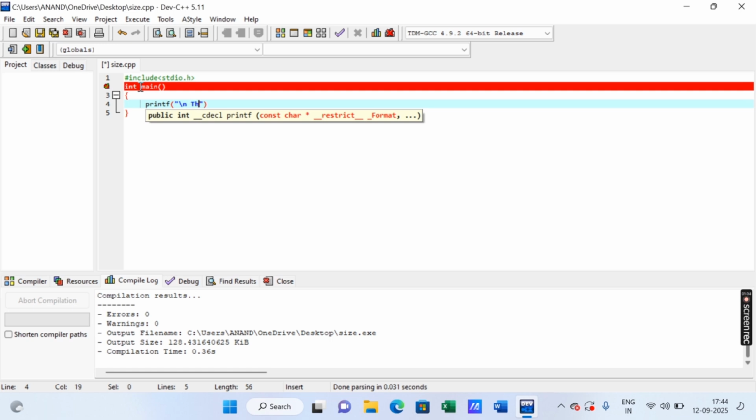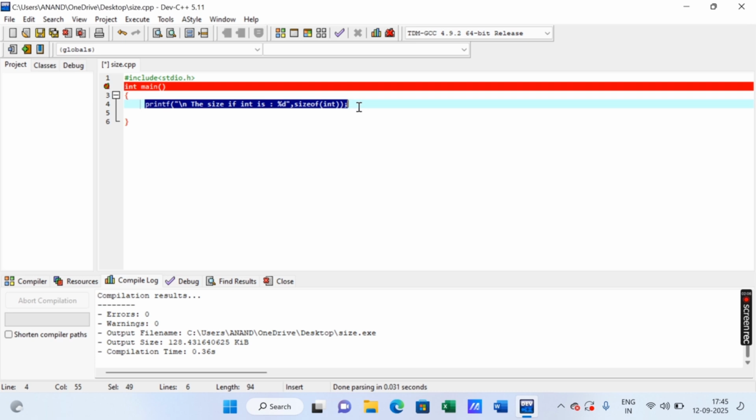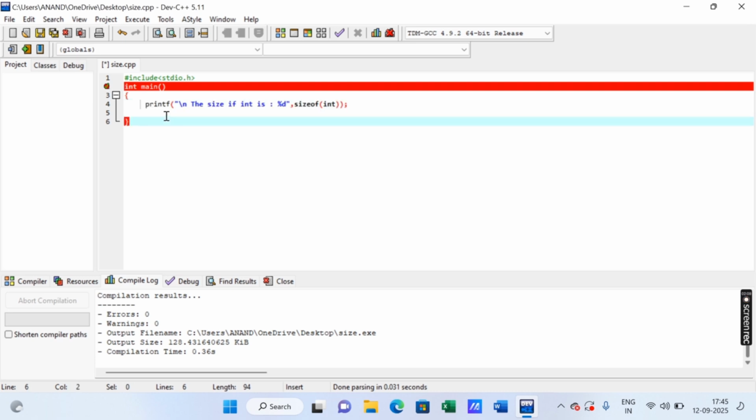So the size of integer is, we'll put a quote here and use the format specifier, and after this we have to use the sizeof operator. So sizeof, and in brackets you have to write int. So this will give you the size of integer.